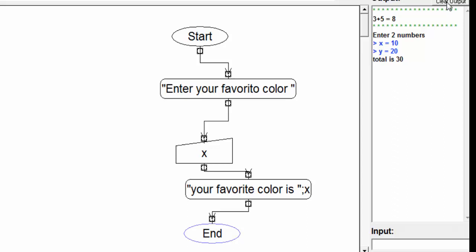I would like to clear this output panel and then run it again. Now it asks the input, enter your favorite color. We also get information before we input, and I will write there white. And when I hit enter, it will tell me your favorite color is white. Wow, amazing. That's good.